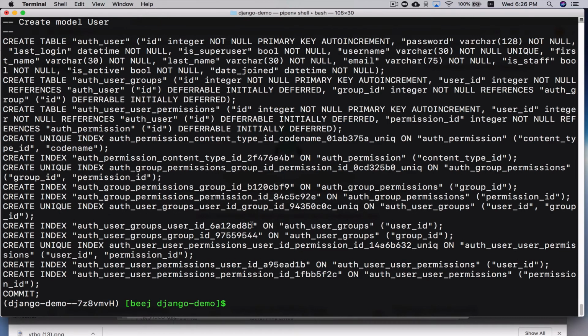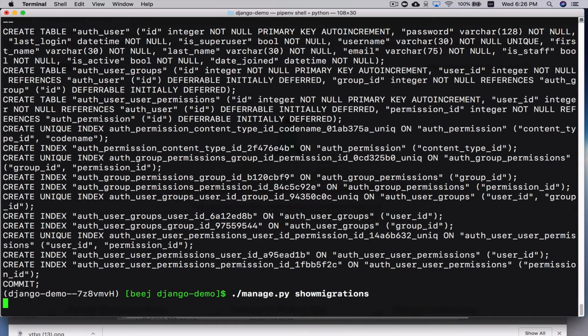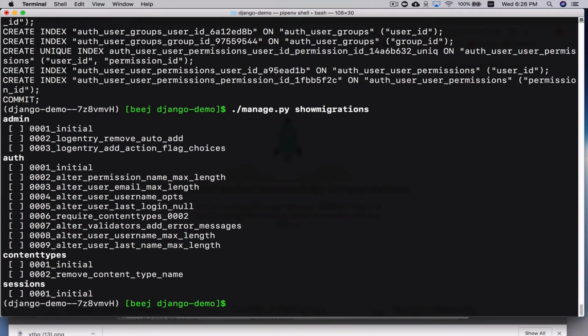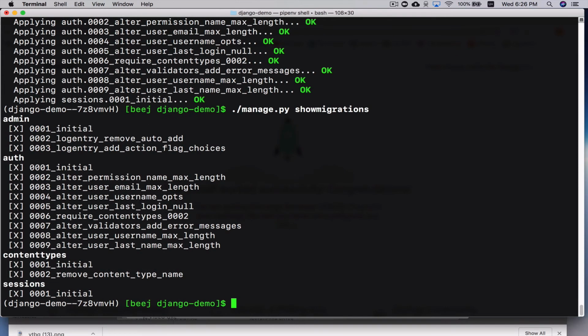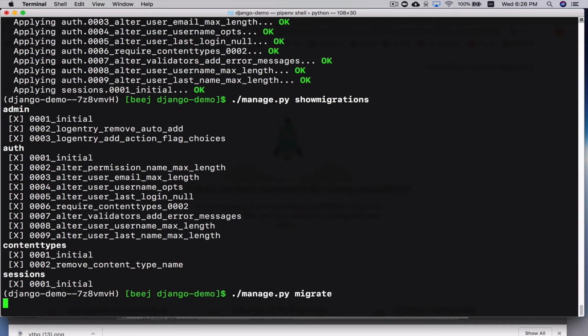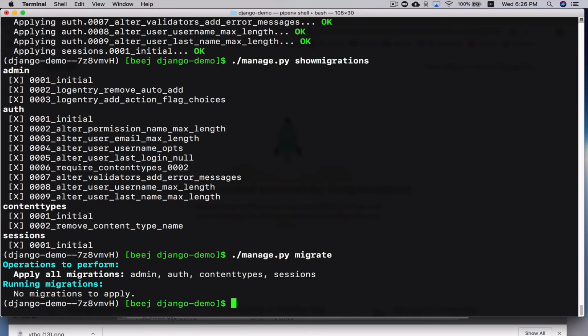We can apply migrations. Again, we can show migrations with the showmigrations command. And if we want to apply them all, we say manage.py migrate. And this will apply all those migrations. It says they've all been applied, okay. Now if we run showmigrations again, we see that there is an X next to all of them, saying that these have all been applied. And sure enough, if I say migrate again, it says, hey, I've got no more migrations.